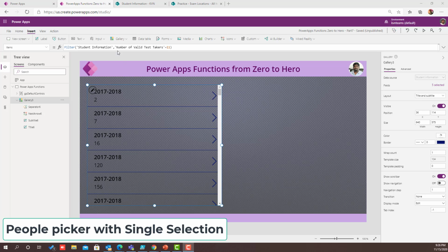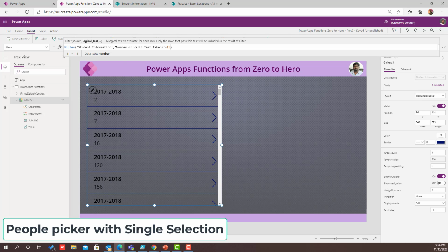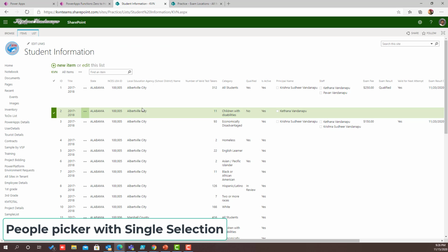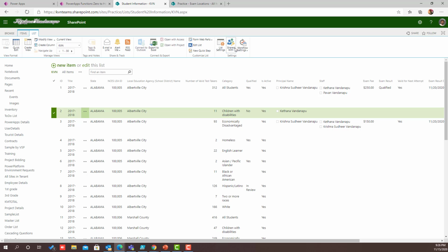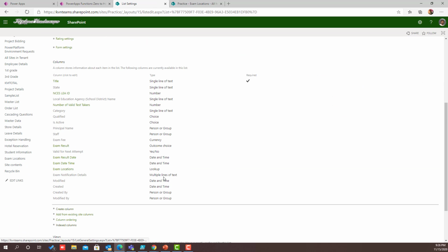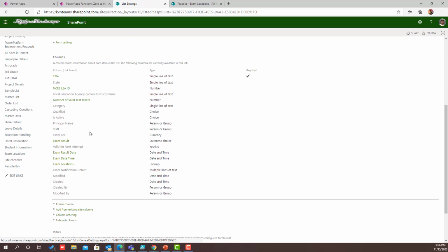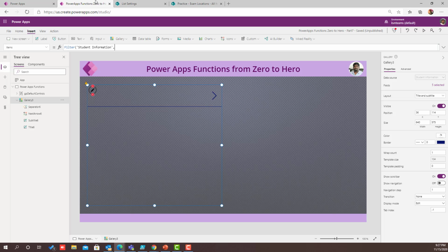The third field I wanted to discuss here is people picker with single selection. If I go back to my SharePoint list and see, I have two columns or two fields as people picker fields. One is the principal name and the other is staff. Principal name will always be single selection because I cannot have more than one principal to a college or a school. And staff will definitely have more than one. Let us see how we can perform for principal.